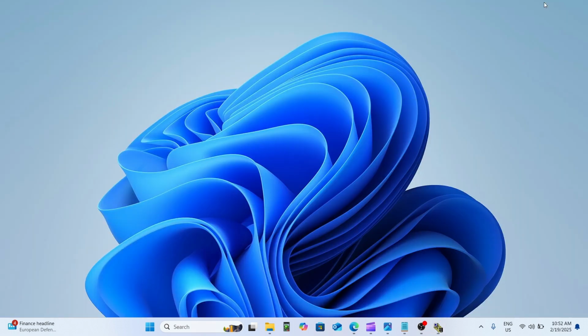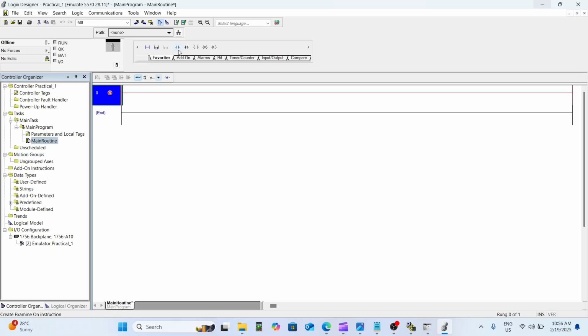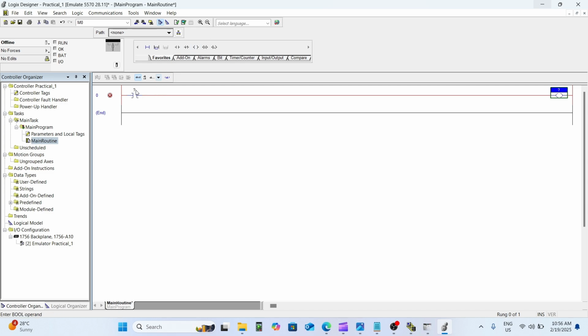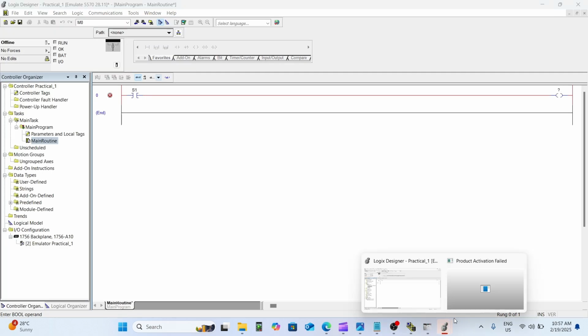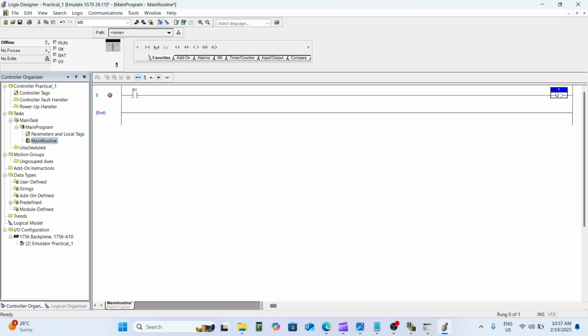First, let's program lamp L1. The requirement is that L1 should glow when switch S1 is turned on and turn off when S1 is turned off. This is a straightforward direct control where we use S1 as a normally open contact in series with the output L1.